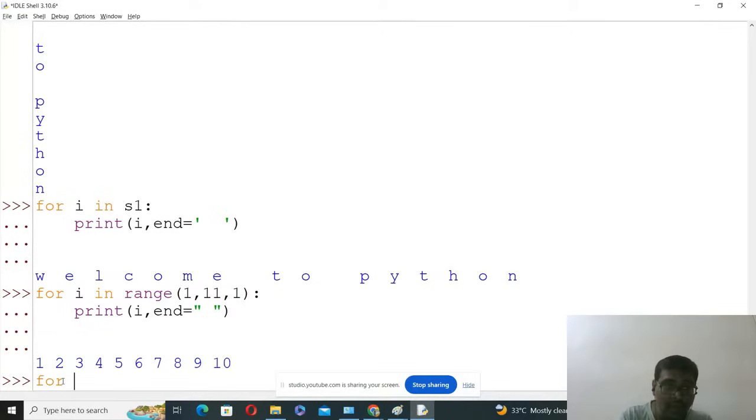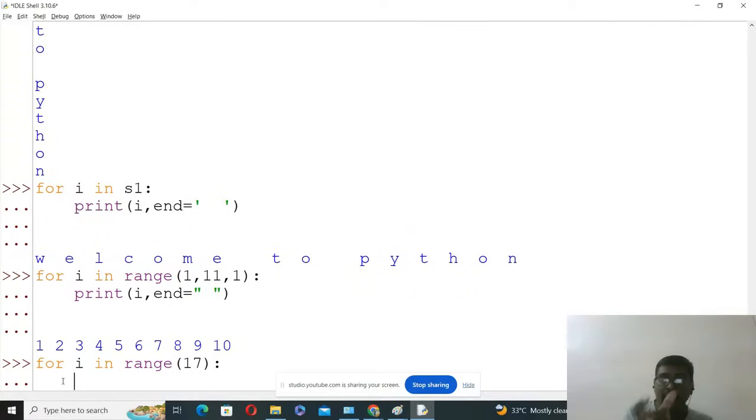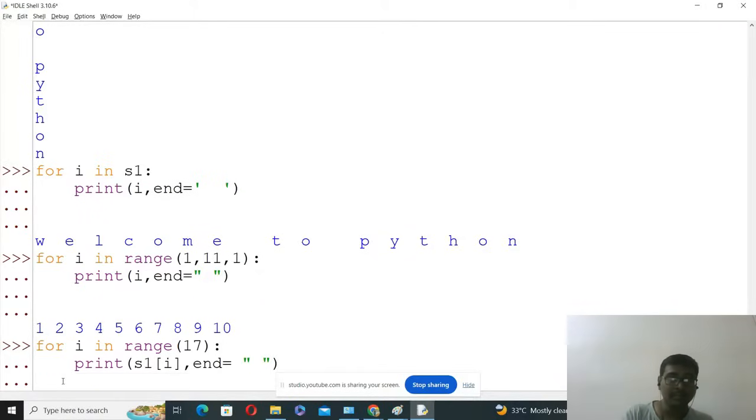See this one: for I in range of 17. So it generates from 0 to 16. Print S1 of I. So S1 of 0 is the character at the 0th position. S1 of 1, the character at the first position. S1 of 2, the character at the second position. I think you got the meaning.